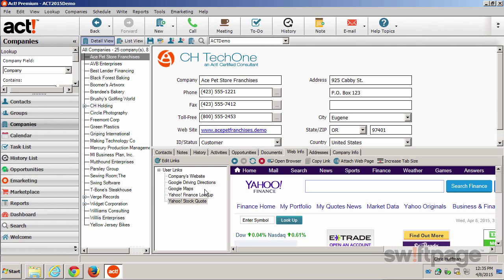Now, any changes that you make to these links on the Web Info tab will be made for all users. As a result of this change, this resets all Web Info links and requires you to set them up again. One final change in Act version 17.1 is the installation of SQL 2014. This will install SQL 2014 on machines that do not currently have SQL installed.